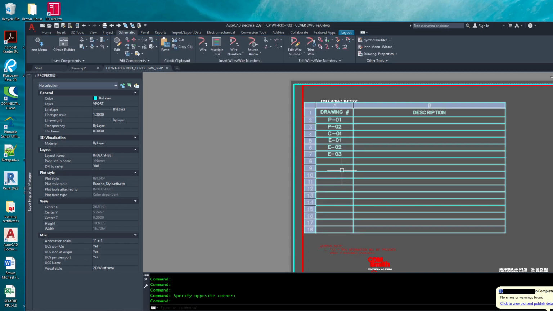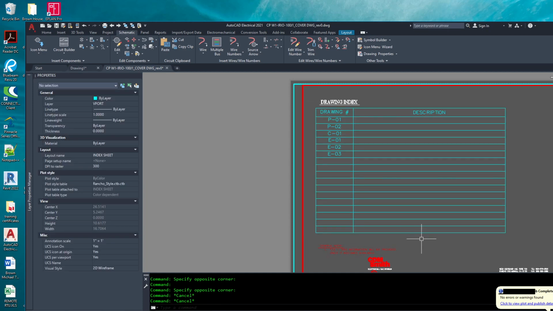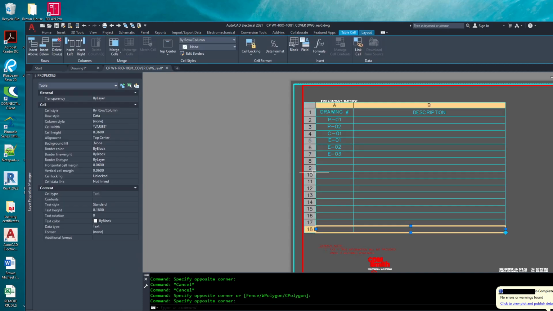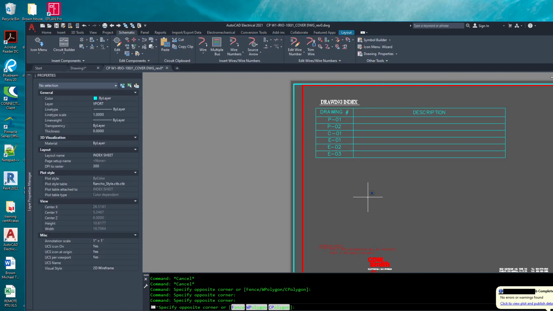Now, if you ended up with too many drawings, like your table's too big, just cross window it, click on 18, hold the shift button, click on whatever ones you don't need, then right click and hit delete rows. They're gone.